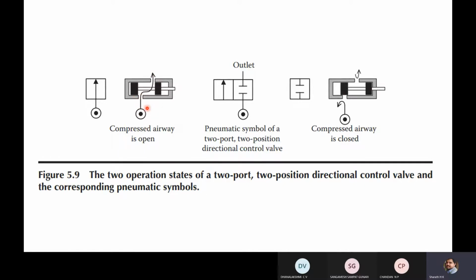If you actuate this valve by pressing a push button or by giving an electric signal, then the position will shift. The position shift may be from open to closed. This is the indication of open. The next position may be this one. This is the symbol of the closed position. When you operate the valve, initially it was open, now it will become closed. How it becomes closed: this plunger will move to this position.